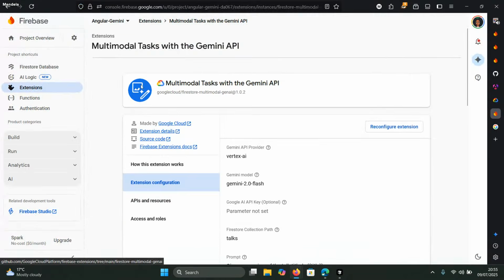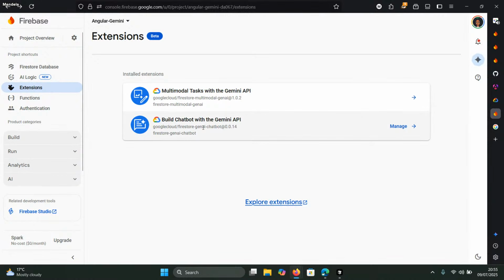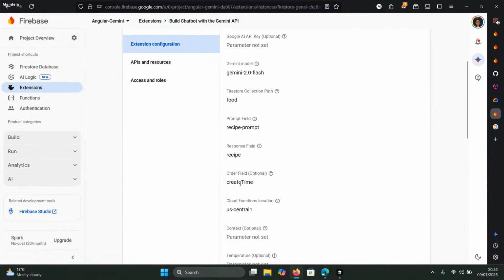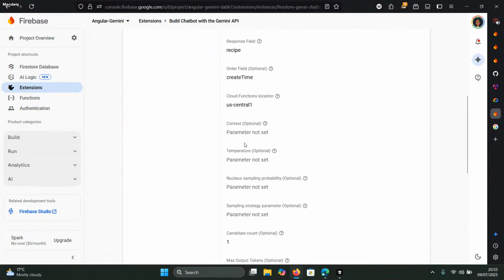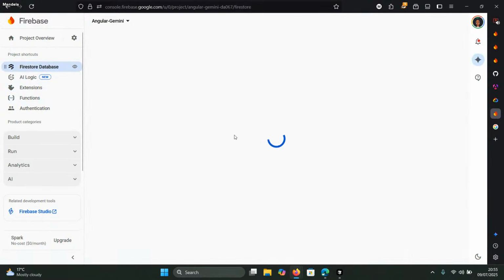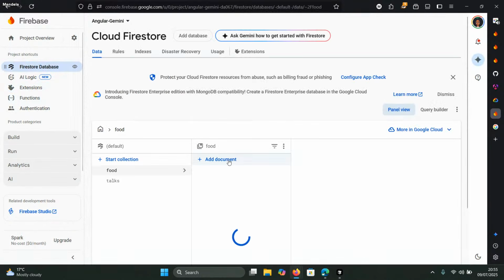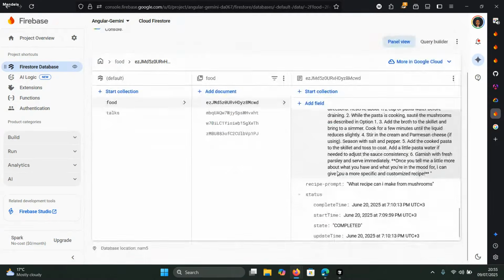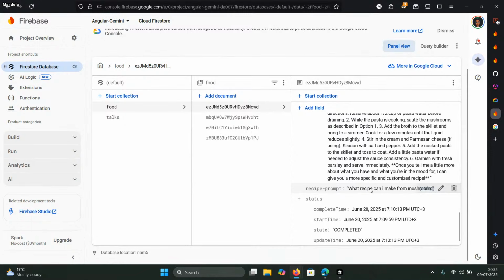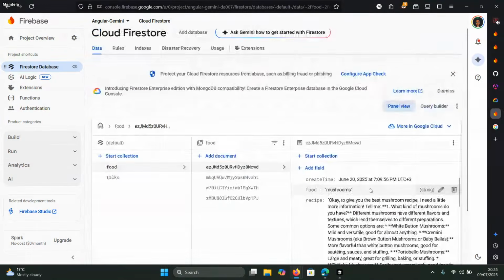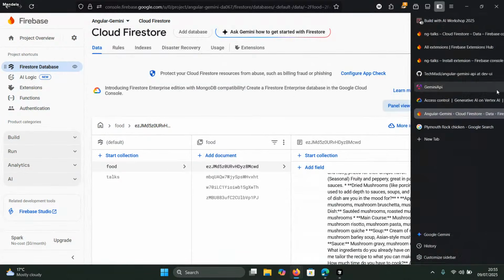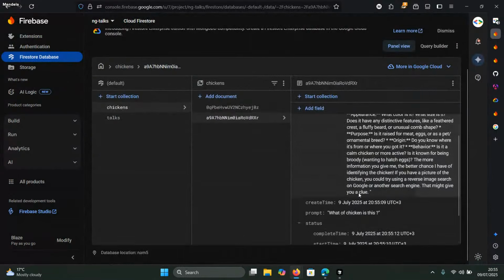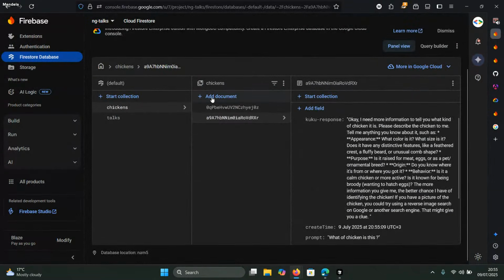Just a minute, I recheck how I configured this other one so that I can see what we have done wrong. We've given food, recipe, food, order field, create time, use central. So if I do Firebase database for the food, let's see. What recipe can I make from mushrooms? Food mushrooms. Okay. So I guess I'm correct then. I don't think I'm the one who's asking the prompt wrongly. And this is where you get people who are called prompt engineers.